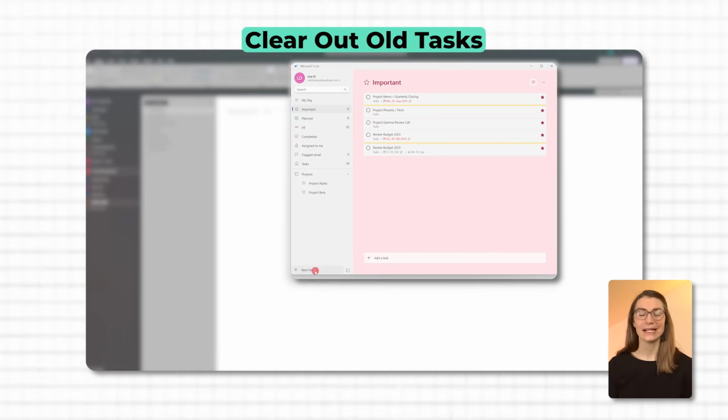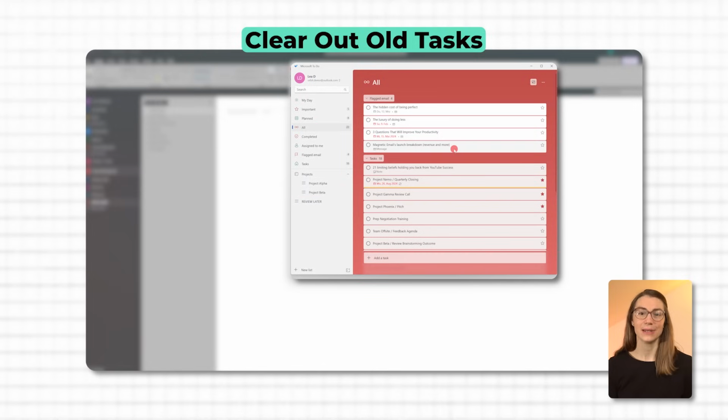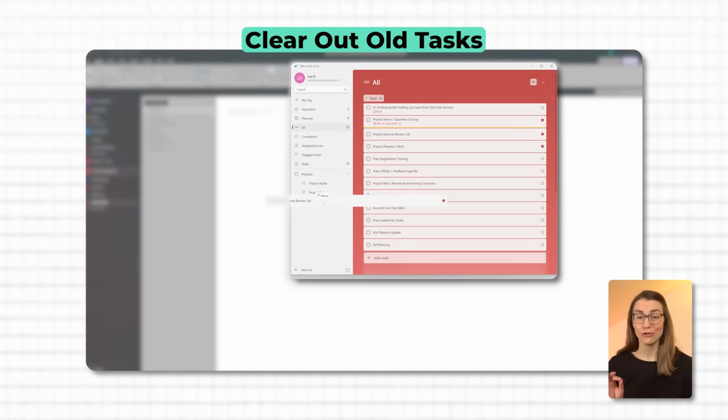And now, tackle your tasks. Move all lingering to-dos into a review later list in Microsoft To-Do. For planner users, archive completed projects and remove yourself from any shared plans that are no longer relevant. The goal here isn't to organize, just to get outdated tasks out of your way so you can focus on what actually matters.